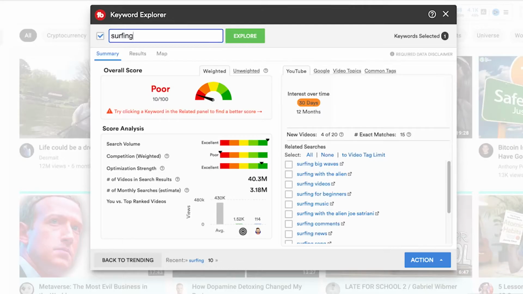Now, when we're first starting out on YouTube, we want to create videos around long tail key phrases to reduce the competition and give you a better chance of ranking higher inside of YouTube search. This is going to help you get more views. So we can't just create a video about surfing. We need to find a more specific topic to create around surfing.